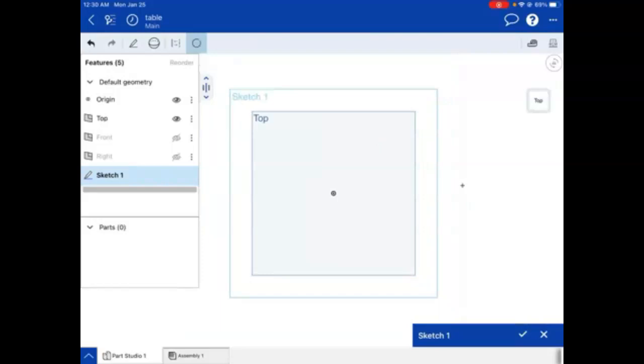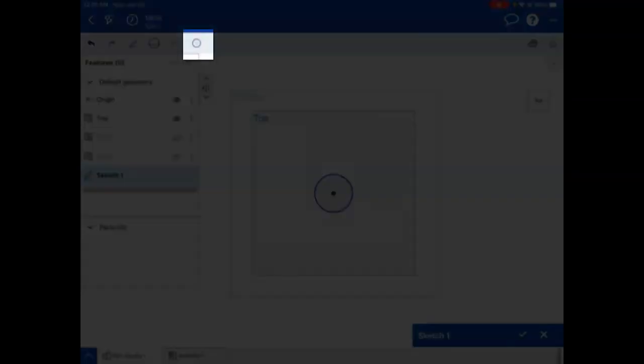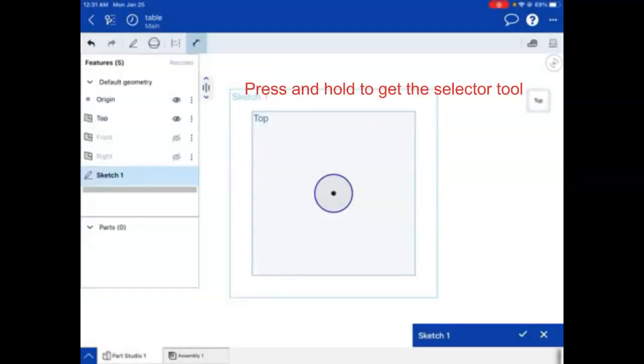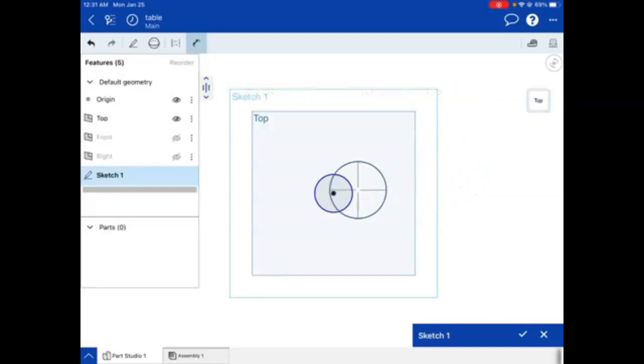I'm going to hold the screen down, come in and get the origin and let go, hold the screen down again and adjust the size of the circle. When I let go, it is not dimensioned. Let's go ahead and turn off our circle tool and grab our dimension tool, and we'll get our selector tool going and bring it in and select that circle.